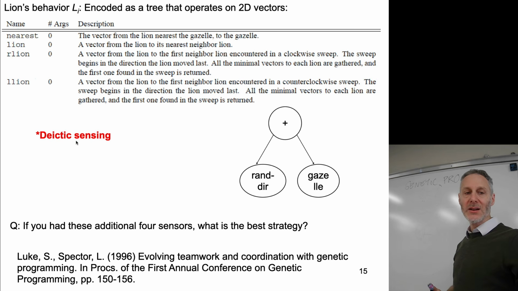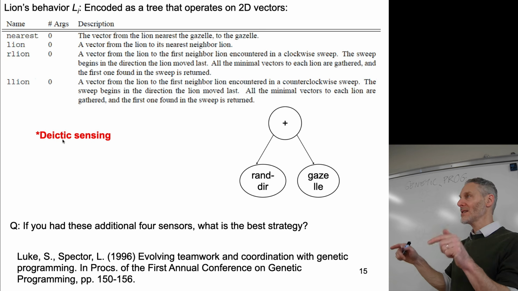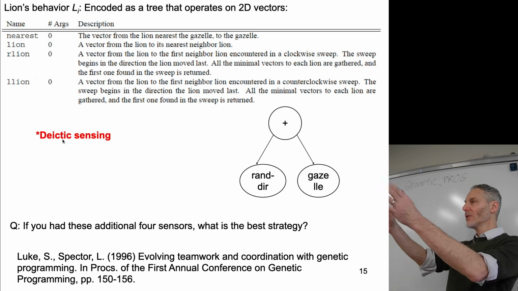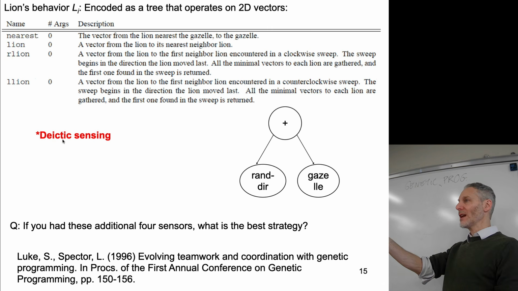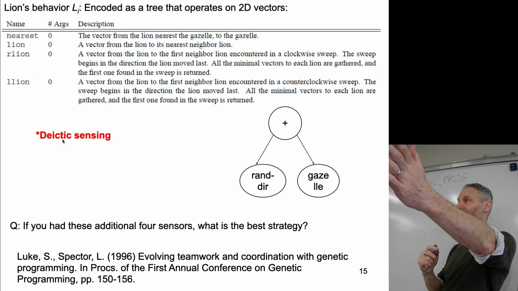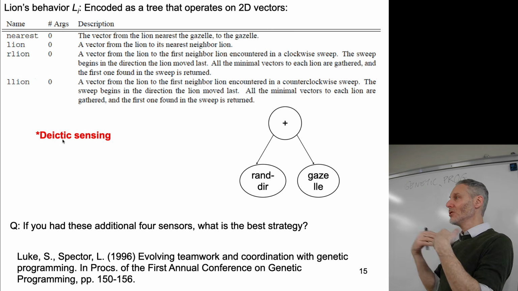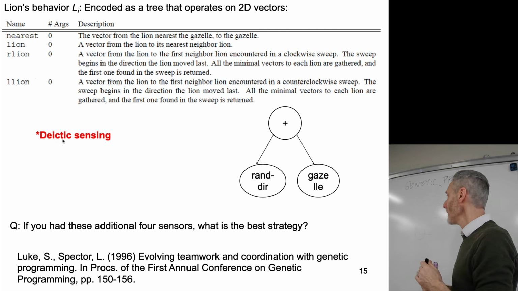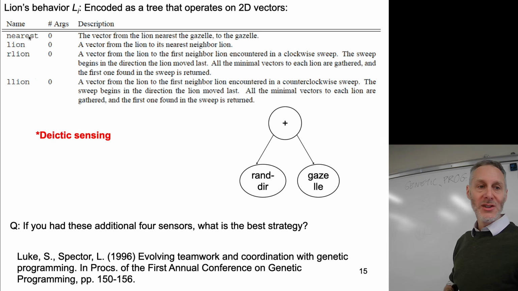How are they going to sense? They're going to sense using what's called deictic sensing. Deictic sensing is when a machine or an organism senses its environment and it senses things, or in this case, my fellow lions, relative to myself. So when I look out at you, there are some of you that I see that are on my front right, and some of you that I see that are on my front left. I'm sensing you relative to myself. That's deictic sensing.